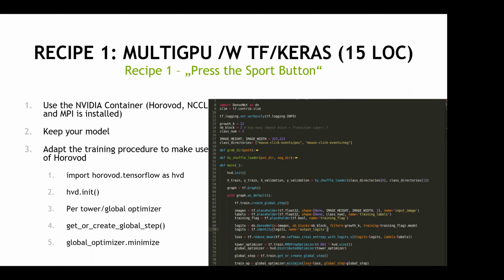Let's go quickly through Horovod once again. I call it recipe number 1. Press the sport button. Think you sit in the car and then you say, I want to go faster. Press the faster button. You need to import it.